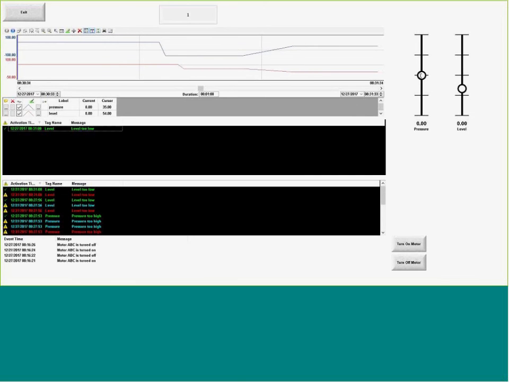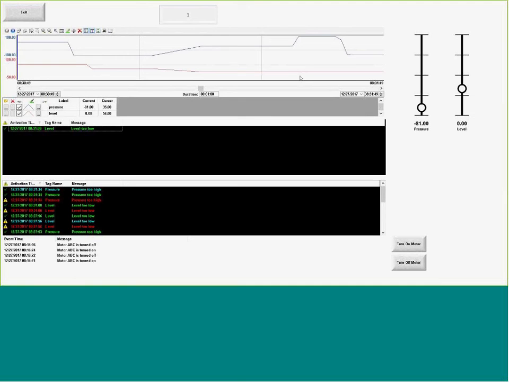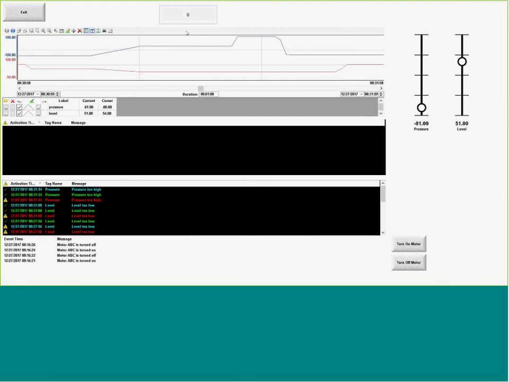If I increase pressure, now I have pressure too high. I can acknowledge this alarm, I still have pressure too high. As this alarm goes off, is normalized, the number of total alarms goes to 1. And as level goes up, the total alarms goes to 0. So this tag tells you how many alarms you still have active in the application.